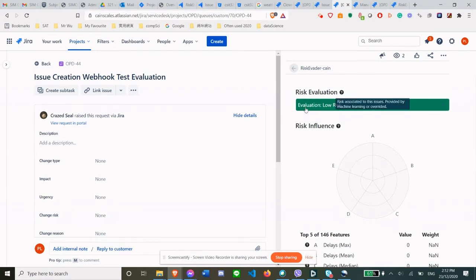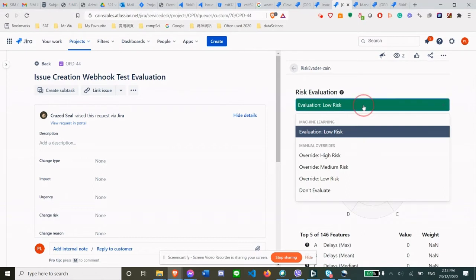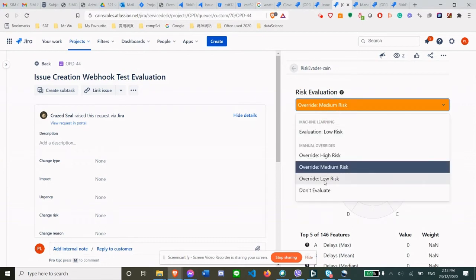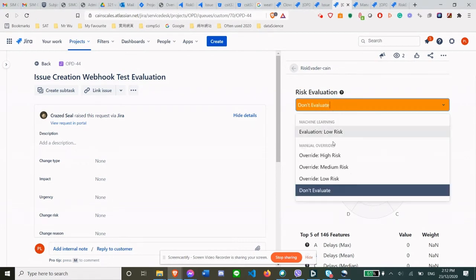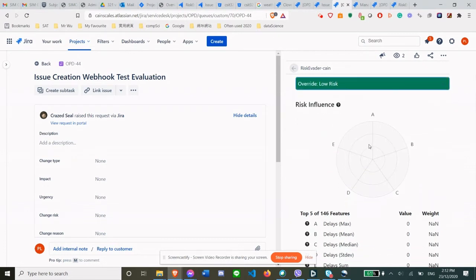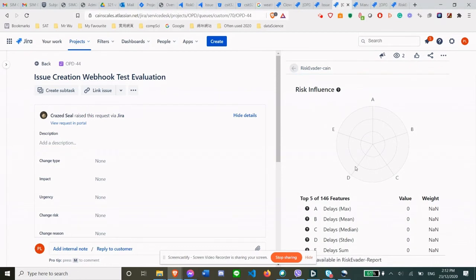you can see the risk evaluation. It's labeled as low risk automatically, and you can override it as high risk or medium risk, or you can choose not to evaluate it at all. So just leave it at low risk at the moment, because that's what they predicted.